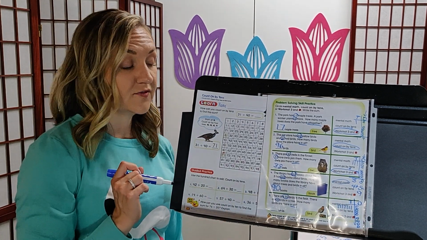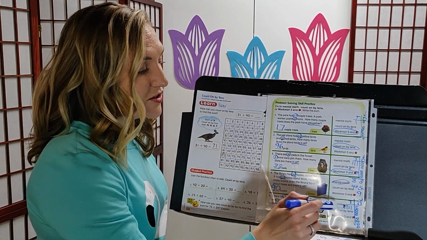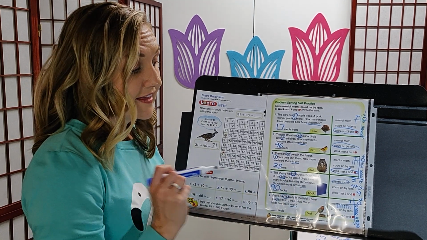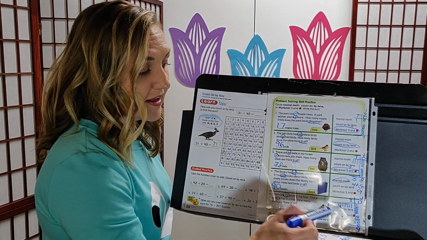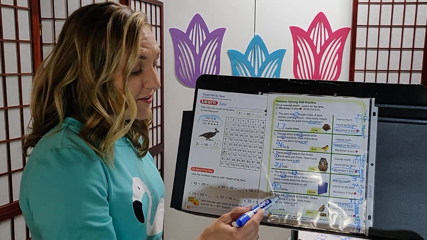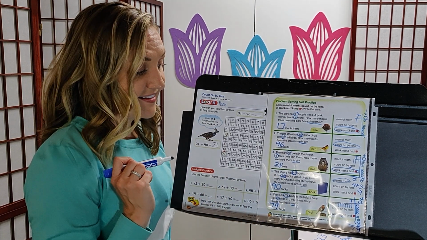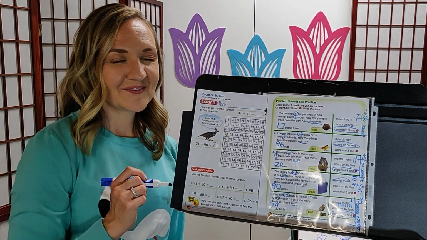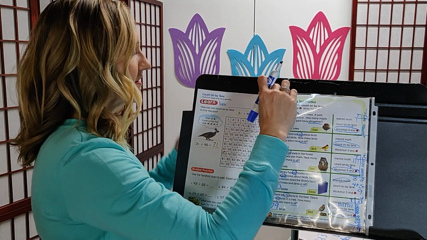Okay, 75 plus 4 more. I always start my adding in the ones column. So 5 plus 4 is equal to 9. And 7 plus nothing is equal to 7. So 75 plus 4 more is equal to 79. And the strategy that we used was the WorkMath 3 and the cubes. Great job. Now that you're done with this page, we'll move on to the chapter review page.